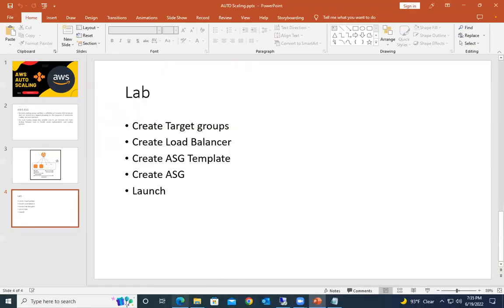In today's lab, it's like a combination of the previous labs. First I will create a target group. We will take an application load balancer also, and we will create a launch template, then create an auto scaling group, and then we will launch it and see how it works. So we will quickly move on to the AWS console.